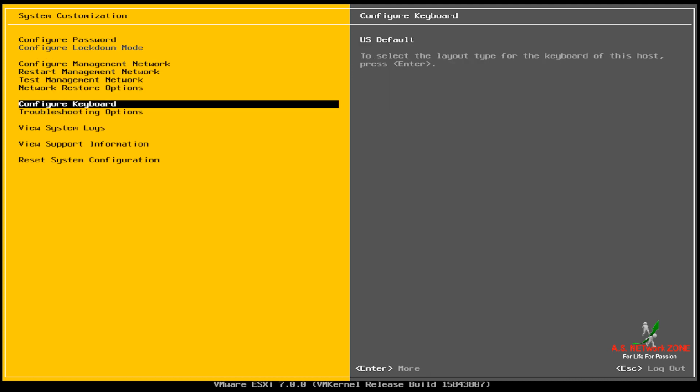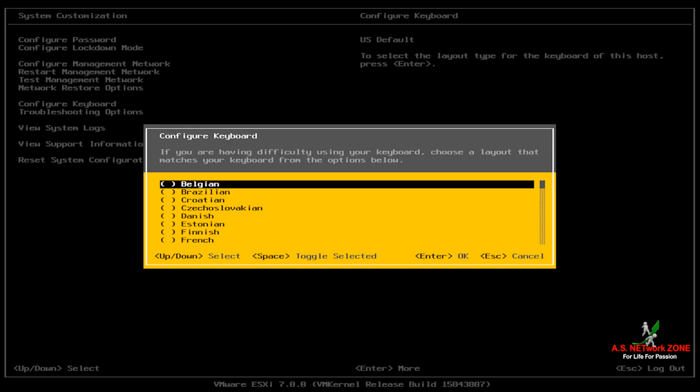Here next menu is configure keyboard. Maybe you know that while installing our ESXi host, we have also configured our keyboard layout that was English US, but still if you want to change that, you can do that. Just you need to press enter, and from here you can select another option. But here I am happy with English US language, so I am doing nothing. But in your lab or production environment, if you need to customize, you can do that. So here I am going to press escape.